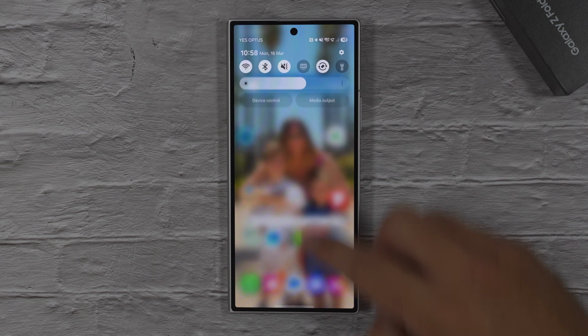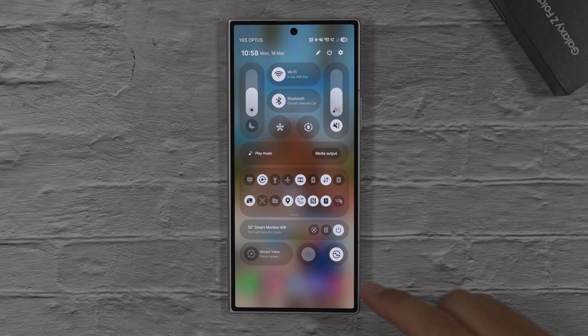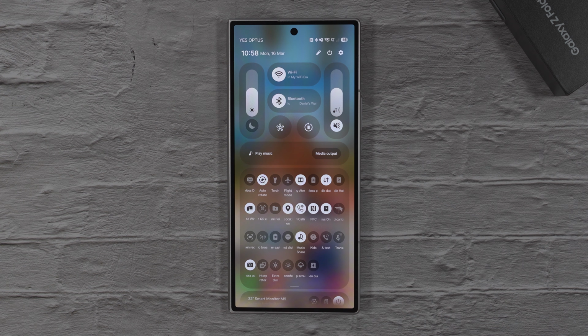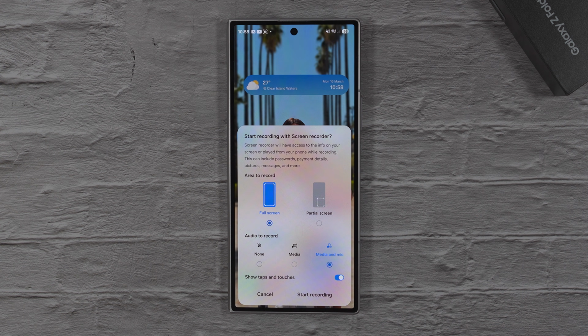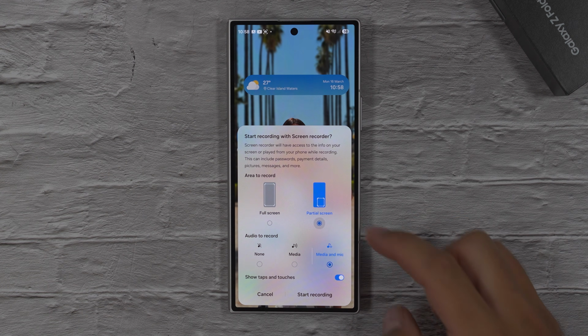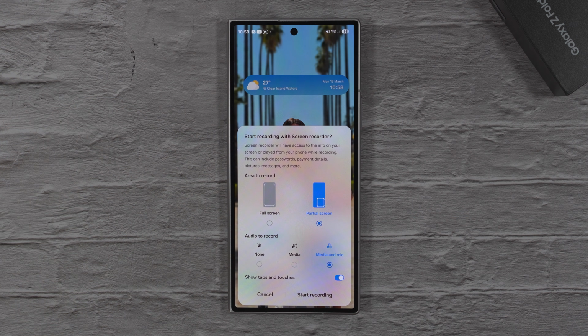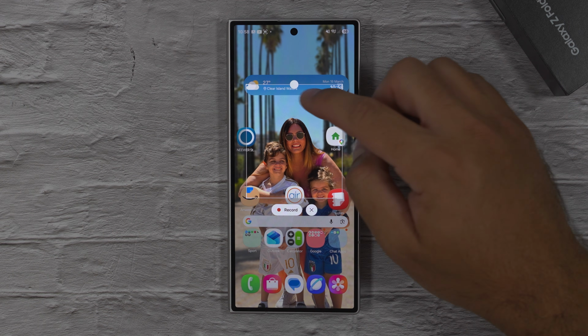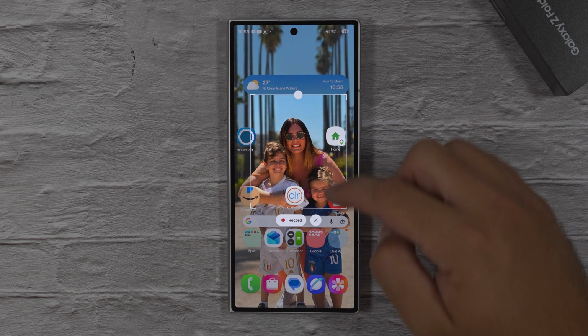There's also been some tweaks to screen recording. So if you go to find screen recorder amongst the mess of the quick panel that I really need to fix, the big one is partial screen recording. So you can just record a portion of the screen as opposed to recording the whole screen, which is a big change for me, especially if you don't want to show the whole screen off. You can select partial screen and then just select the portion of the screen that you would prefer to show off.